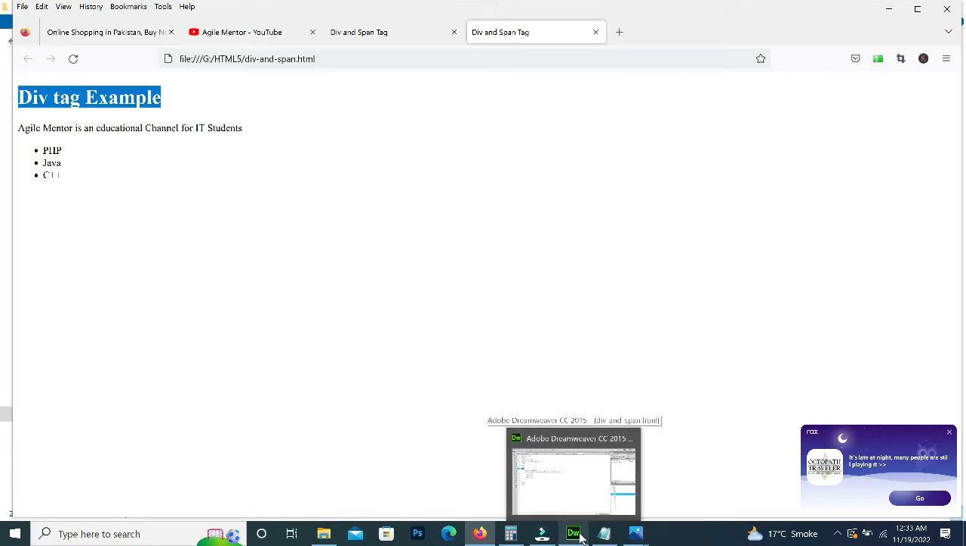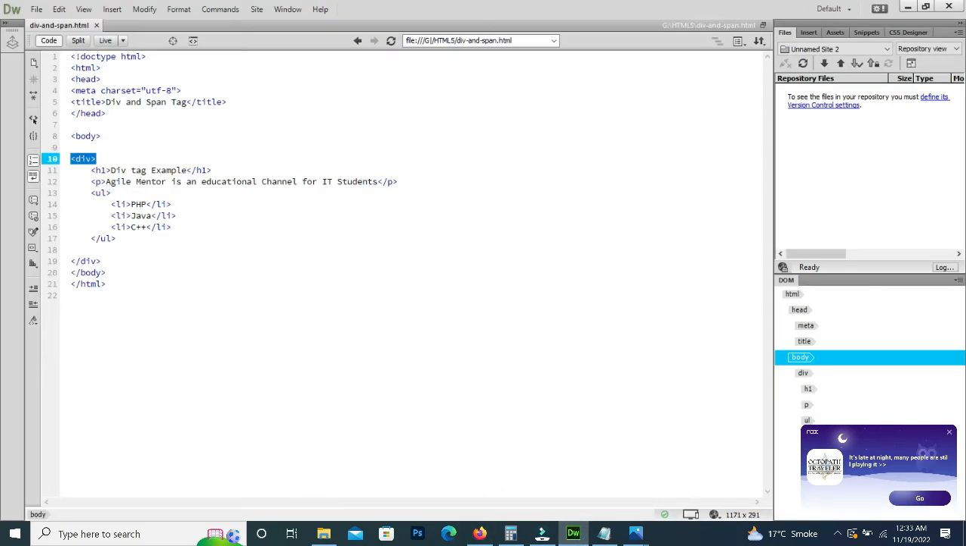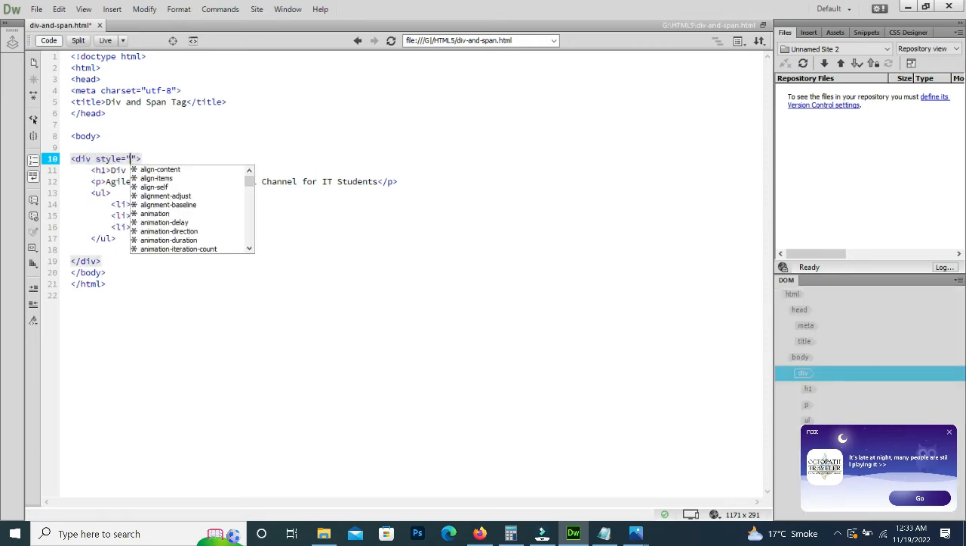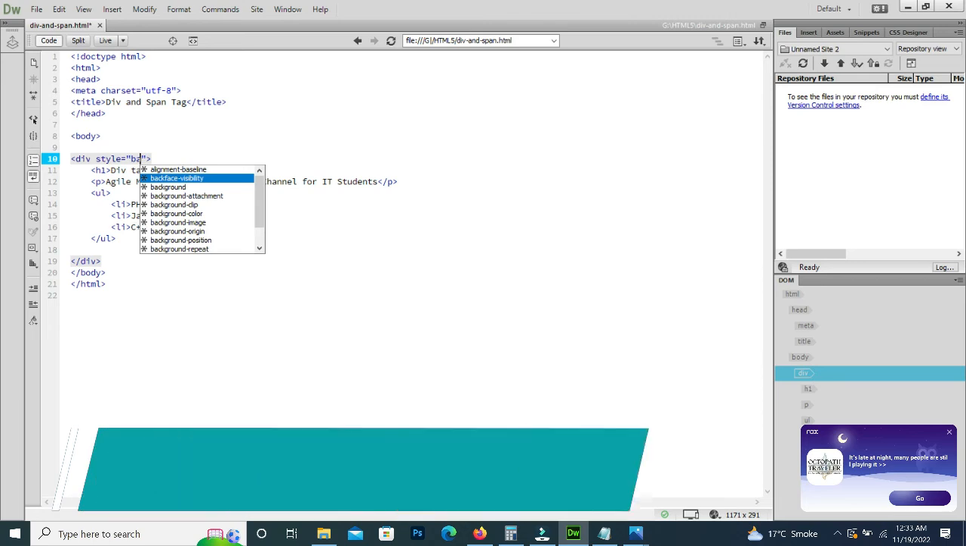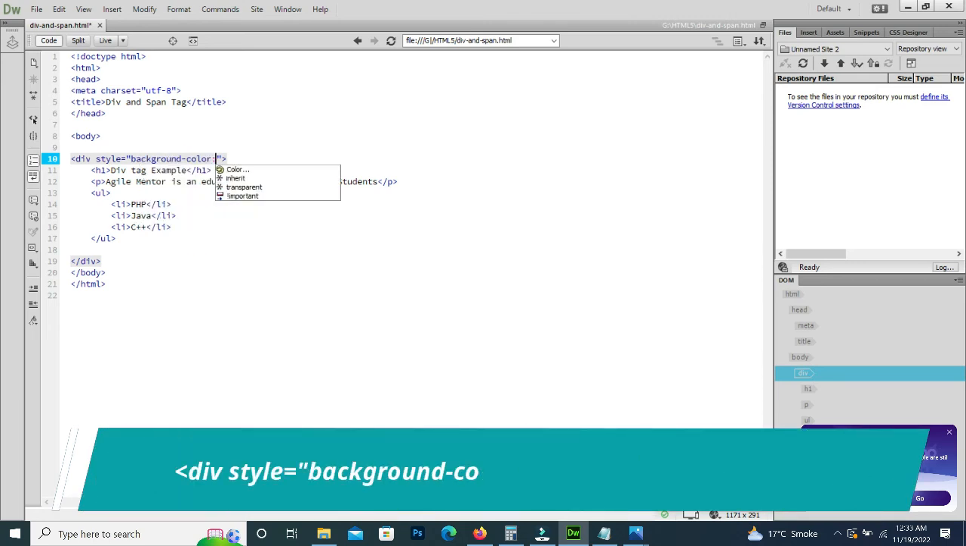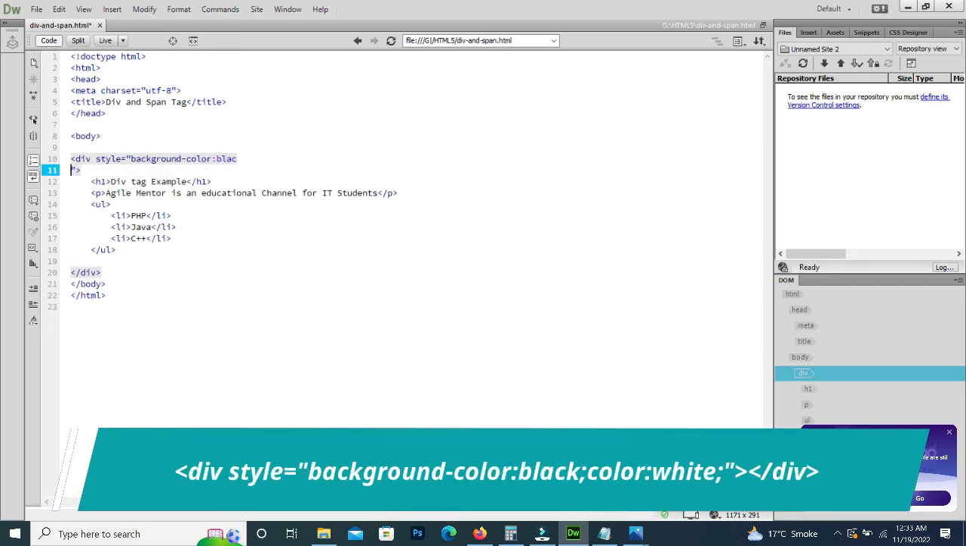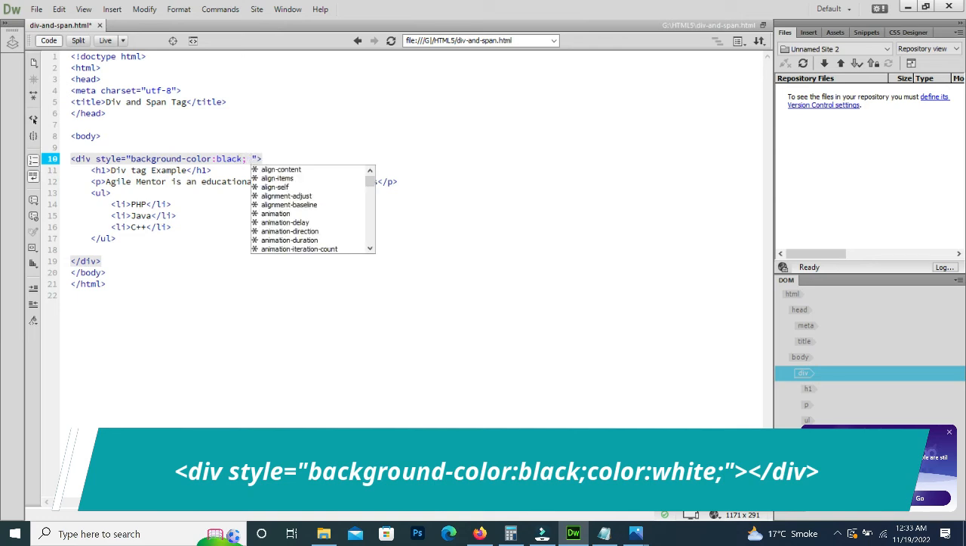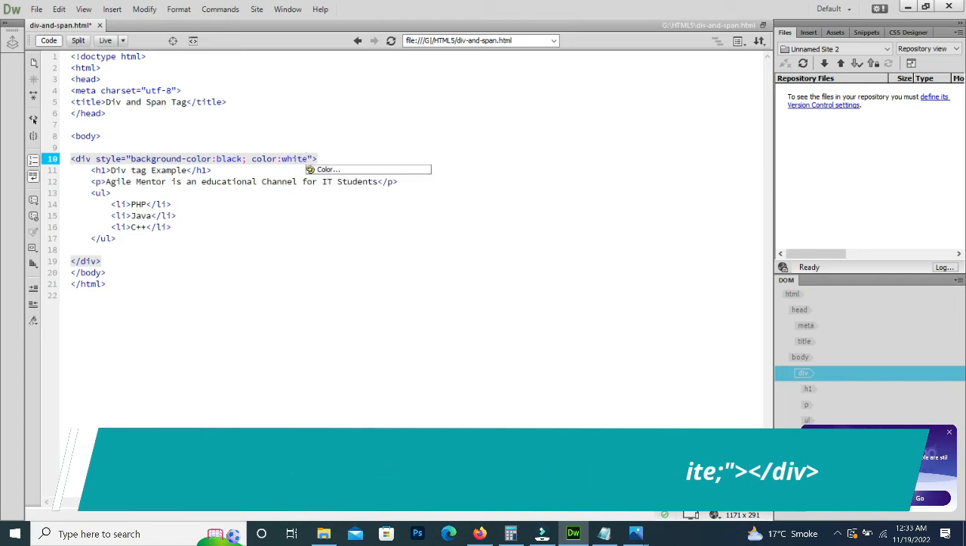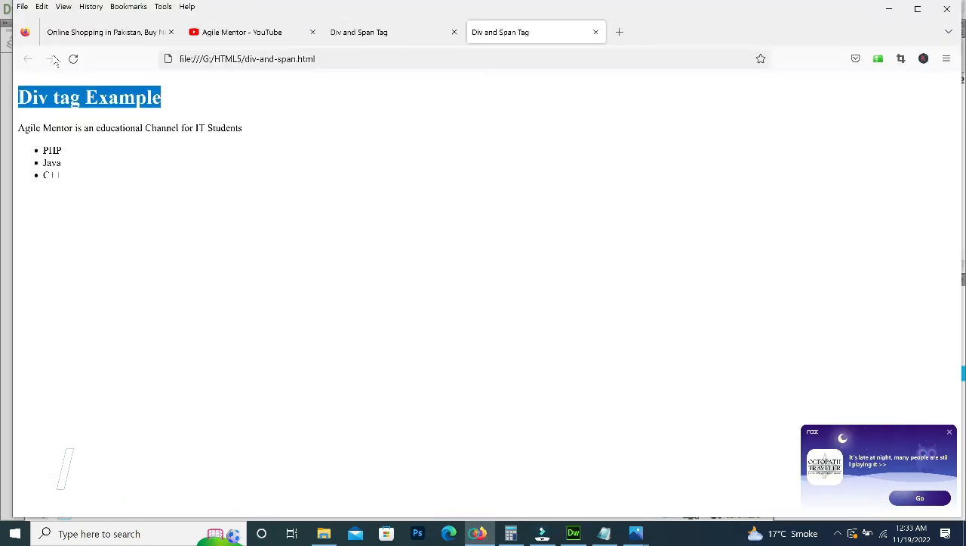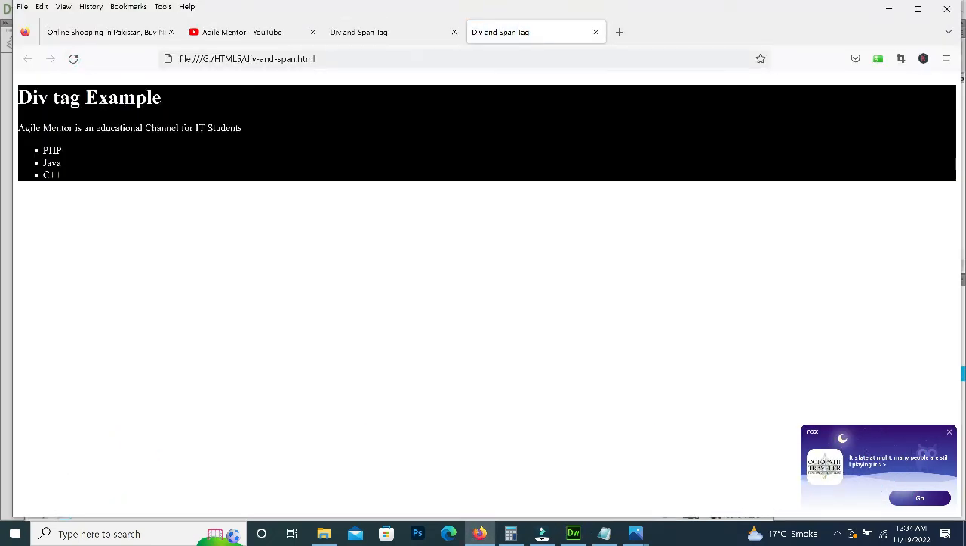In the div we will give the style: background color black, sorry, color will be white. You can see how it will look like. I will refresh the page. You can see the div background color is black and the text color in the div is white.